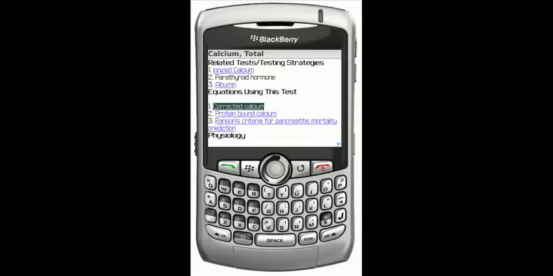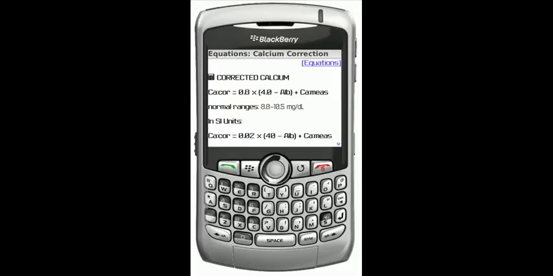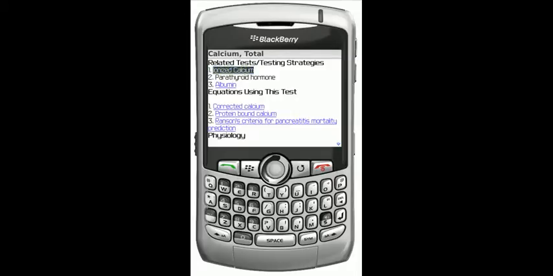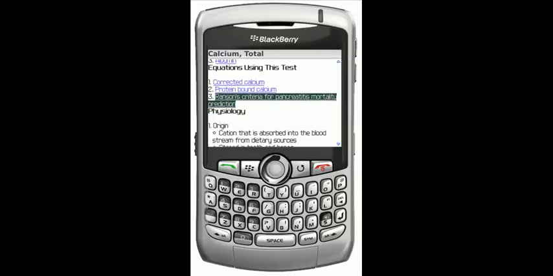We have also integrated links for medical calculators that might be used when reviewing this information. For instance, here is a link for the corrected calcium calculator, which will take us to the same calculator we just found earlier through the Medical Calculators button.